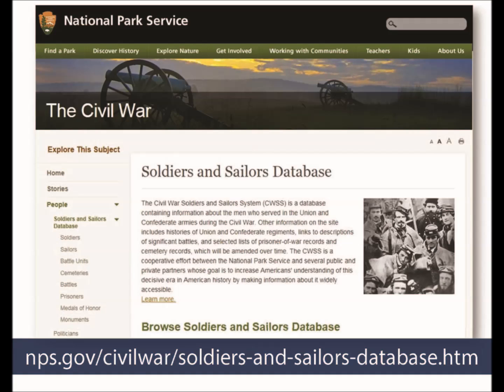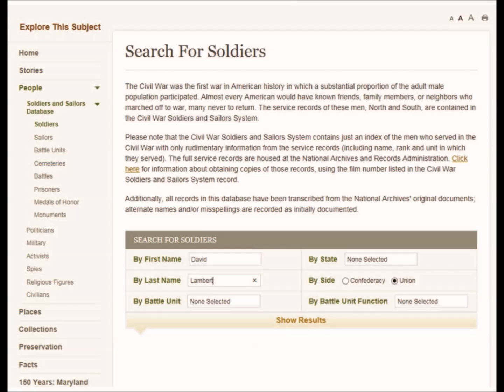system that was put forth to index these compiled military service records and sailor lists from ship logs and from other databases. This is both Union and Confederate. For this search, I'm just going to simply use my own name: David in the first name category, Lambert in the last name.